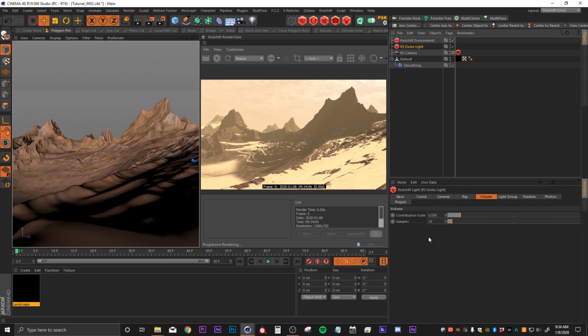So I'll come back over to my dome light and I'll actually turn down the contribution scale a little bit more until we just get a very subtle effect like that.